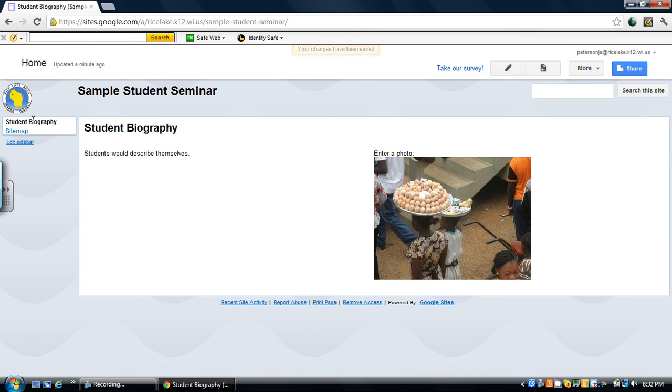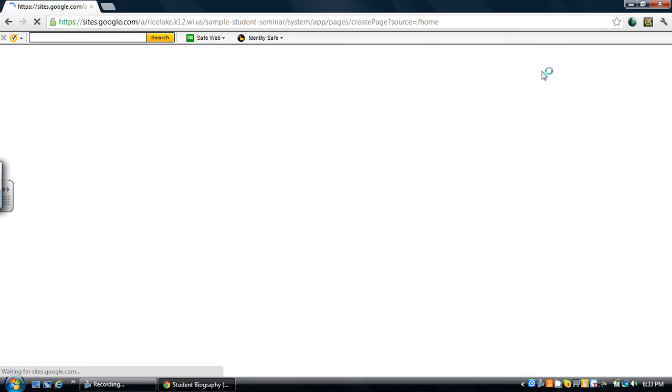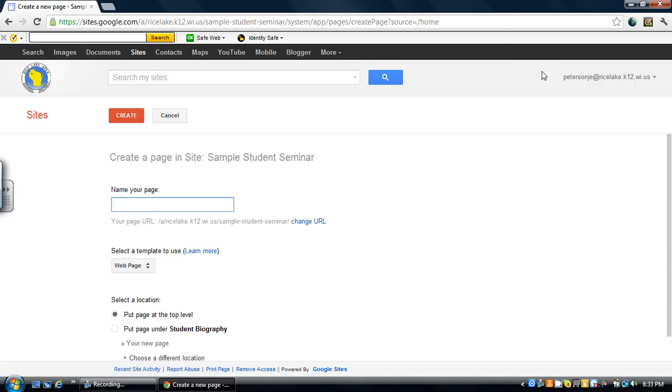Now, on the left, you find your edit bar. Right now, I only have one page in my site, and I want to make some more pages. So what I'm going to do is go to this button and create a new page. So my new page, we're going to call this the seminar page. Okay. So we'll call it Seminar 1.